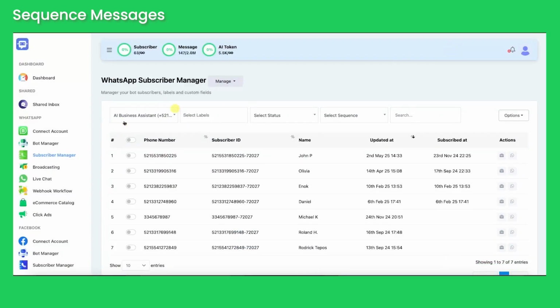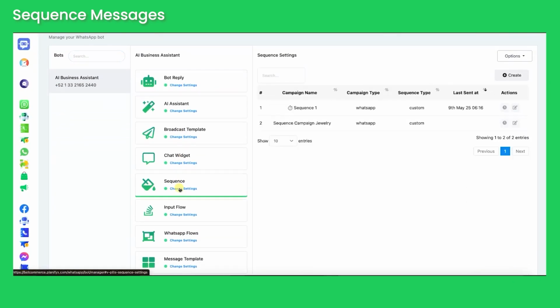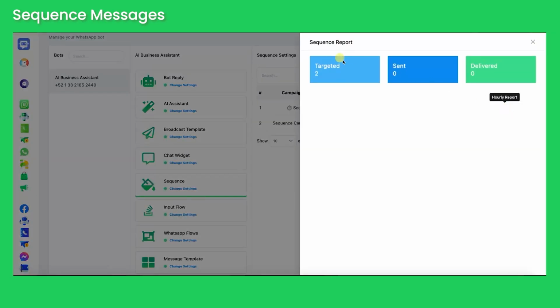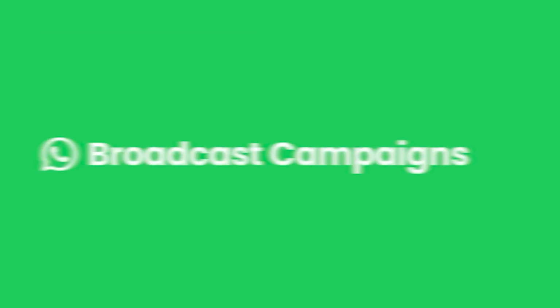Finally, don't forget to check out the performance metrics. You can do this by going to Bot Manager greater than Sequence, where you can also edit your sequences as needed. And that's it. With this feature, you can fully automate your communication, keep users engaged, and track what works best for your business.